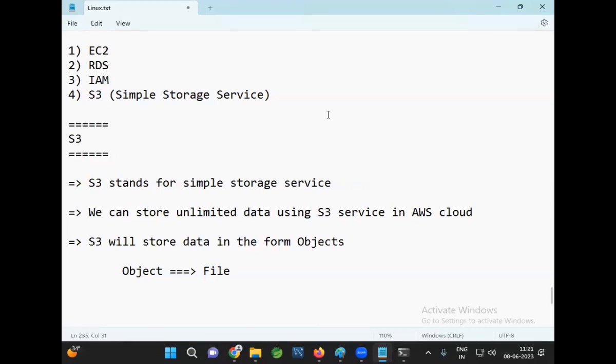You delete it, otherwise a bill will generate. No, RDS is chargeable. I told you yesterday, it is a commercial service. Delete it.